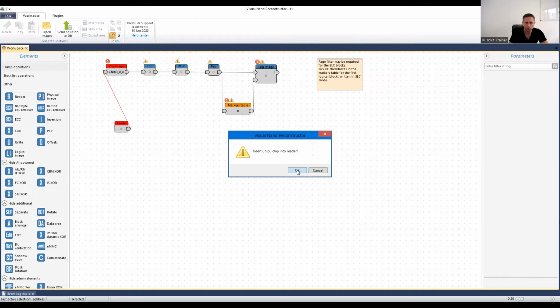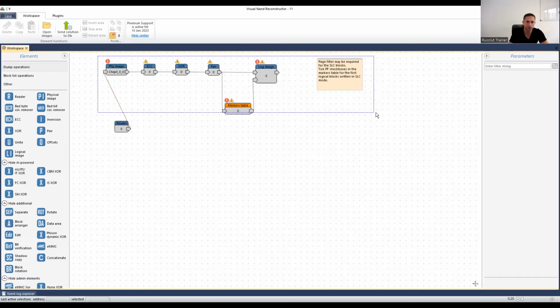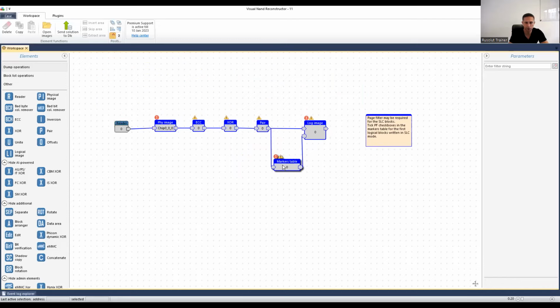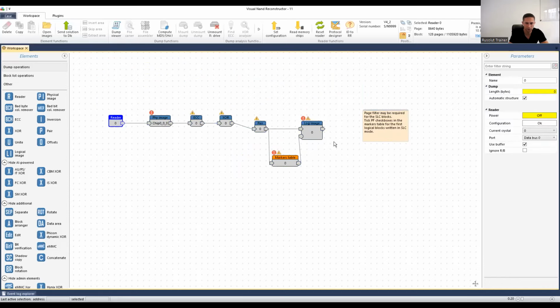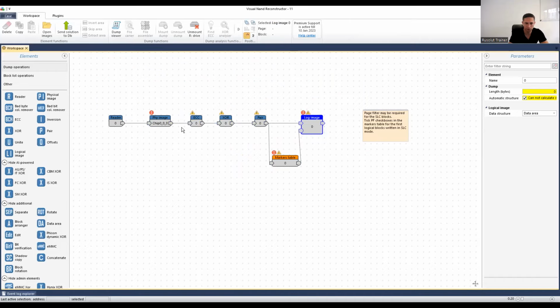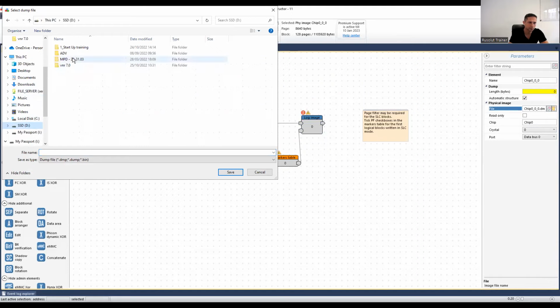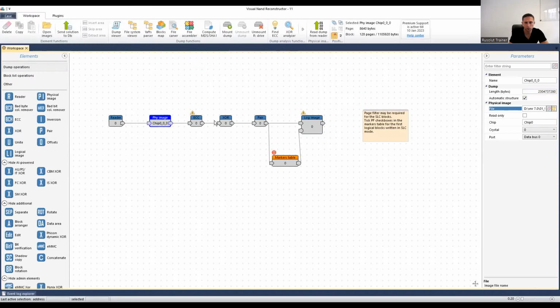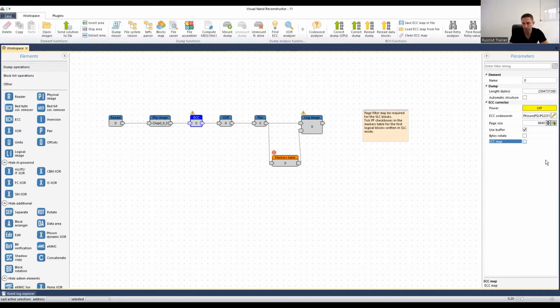And now if I click OK, it will start to read the chip. I'm not going to do this, to save our time. So I will click on cancel, and I have the dump already prepared. So I will just select it here. So here I got dumps, and that's the first dump I want to work with. So we got the dump and ECC map.